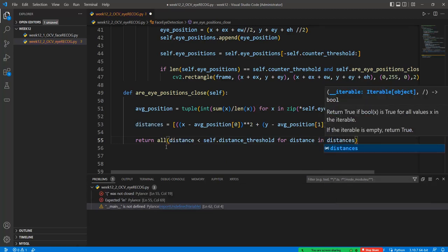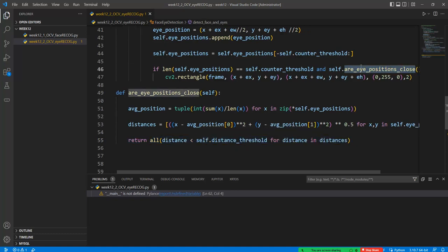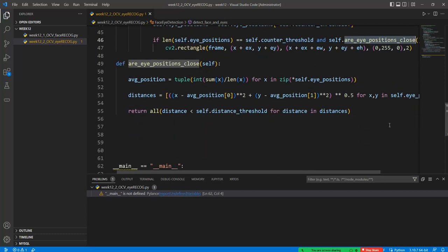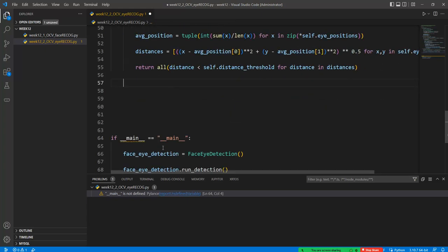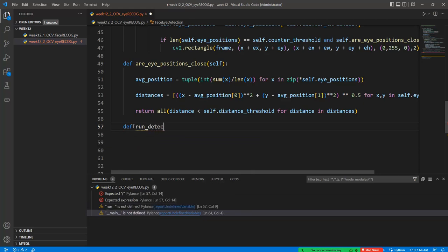Okay, and so if we have these 10 images, and all the positions are correct or similar, then this function returns true, and then we can assign it to the eye position. Okay, so if we have this information in here, then we can create the run detection function.